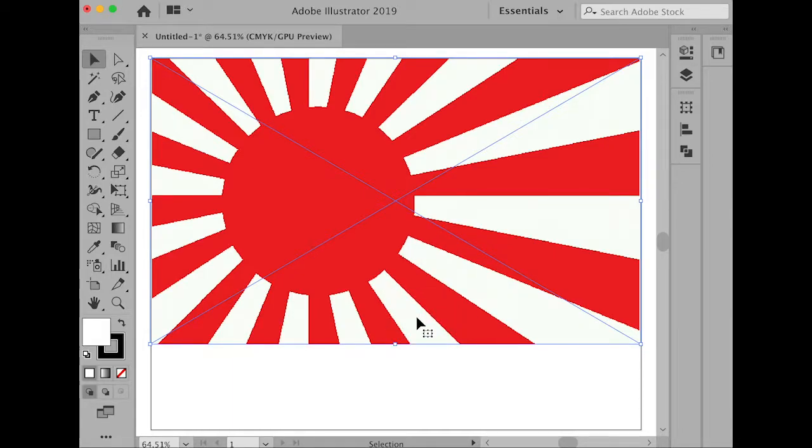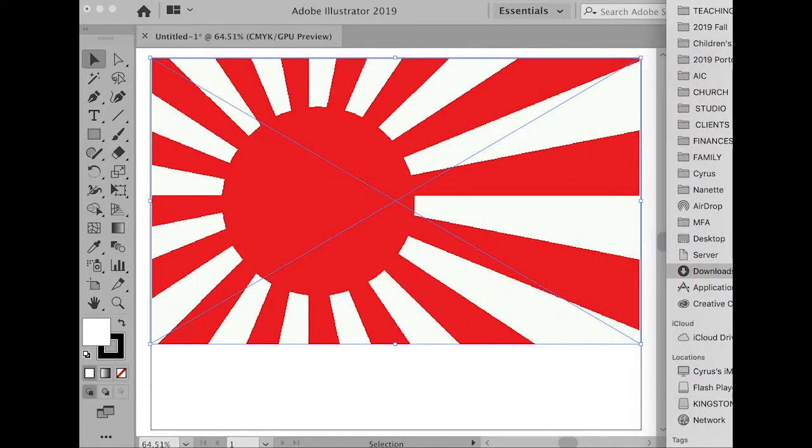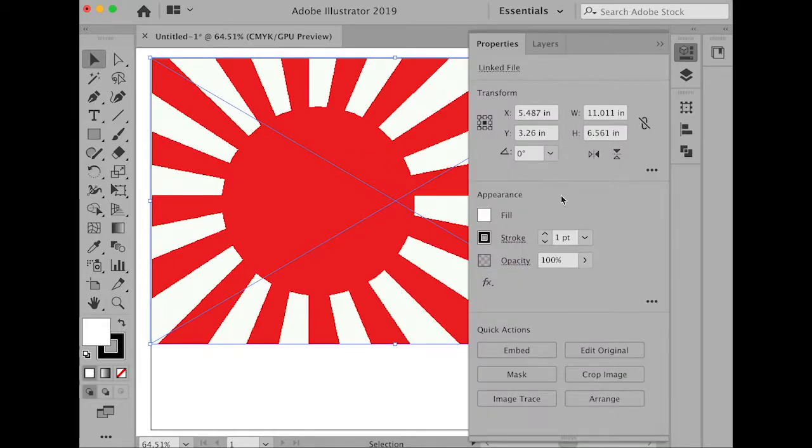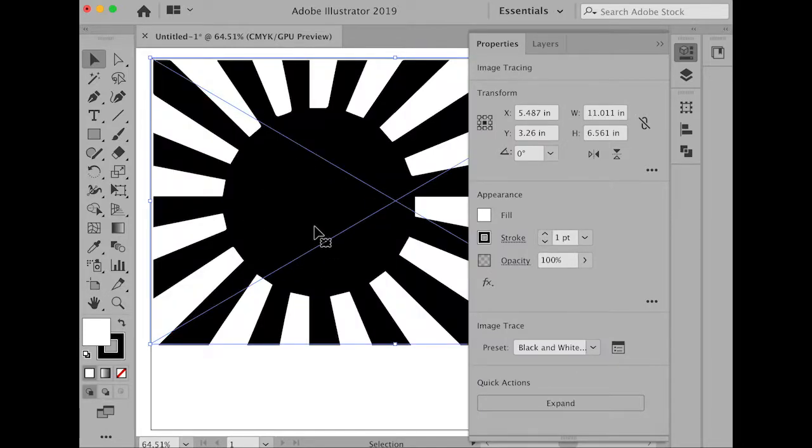So I have my flag placed, and it's initially a GIF is what it is. So I'm going to change this to vector, and I'll do that by opening my properties and going to trace image, and I get a little pop-up under trace image. I'm going to choose just black and white logo. So now I have a black and white image of this Japanese flag.